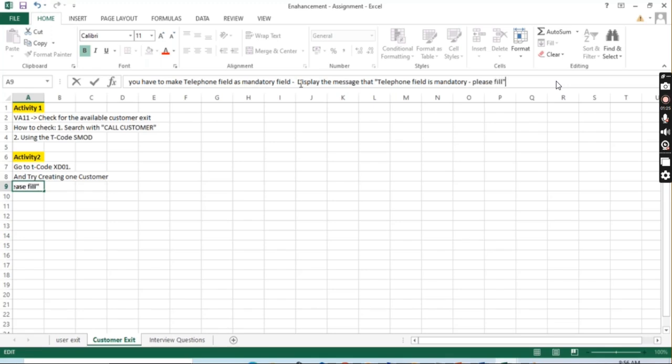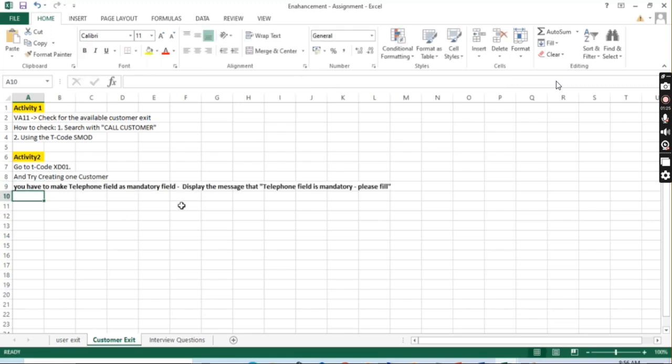If it is not going to fill, you will have to display the error message, meaning type E. So message this text and type E. Once you identify the place, you will have to write this code. You'll have to create one project, and under that project you will find one customer exit, meaning the function module, and there you will have to write this piece of code. Okay, this message and type E.